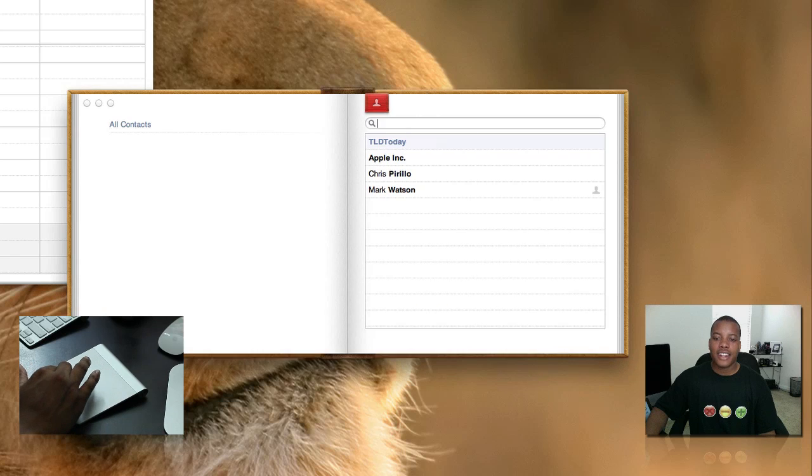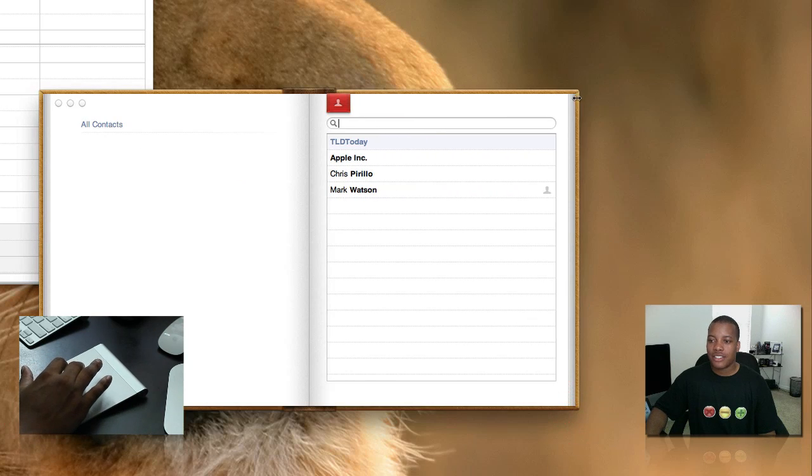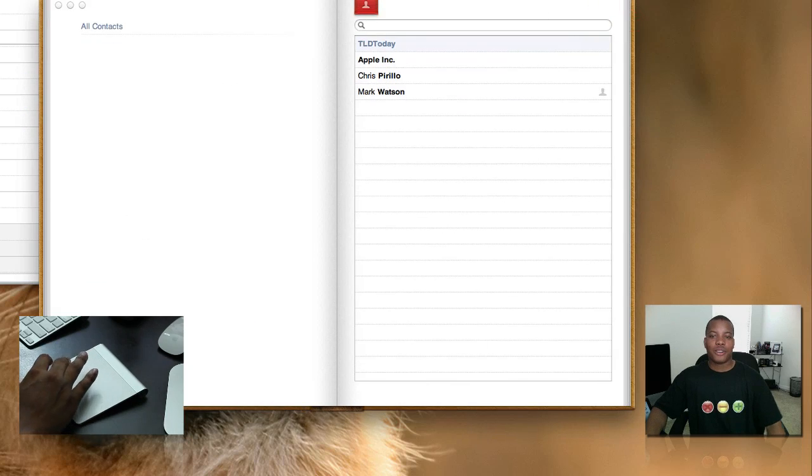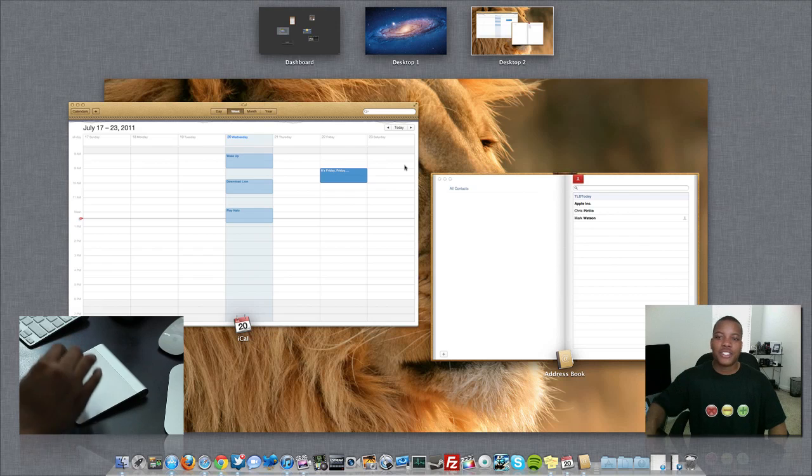And now with the applications in Lion too, you can resize and drag it from all the different corners instead of just having the one corner that it used to be in other versions of Mac OS X. But there it is. This is the iCal and Address Book. I'm going to get back over here to Mission Control.